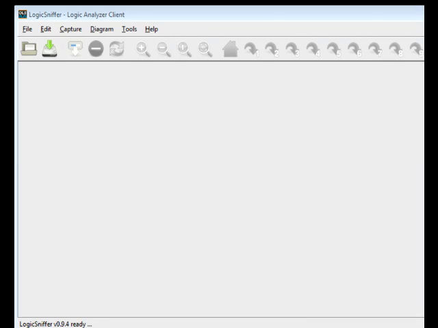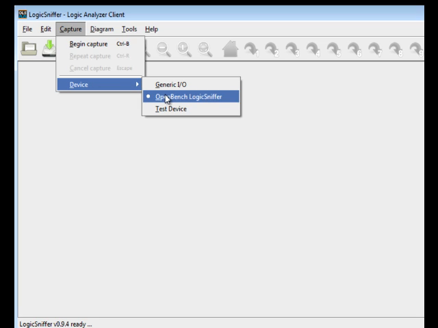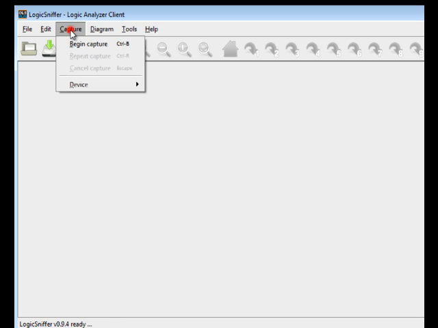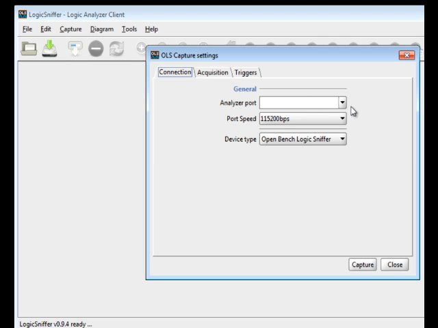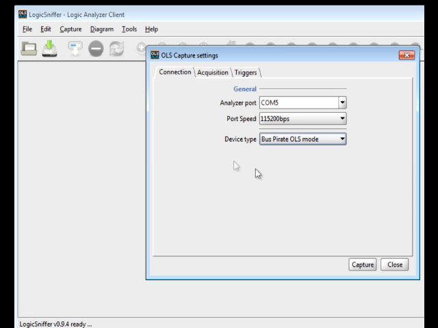So let's have fun. Go back to the Logic Sniffer. We just need to set it up first. Let's make sure the device is set to the right thing, and click on Capture. Right, we need to select our serial port. Yours may be different to mine. The port speed's okay, and let's change that to Bus Pirate.